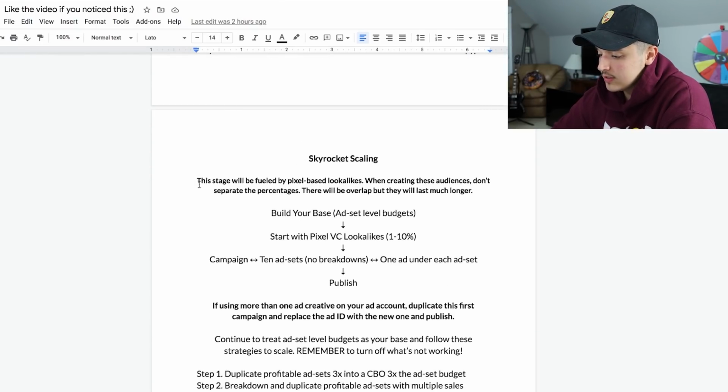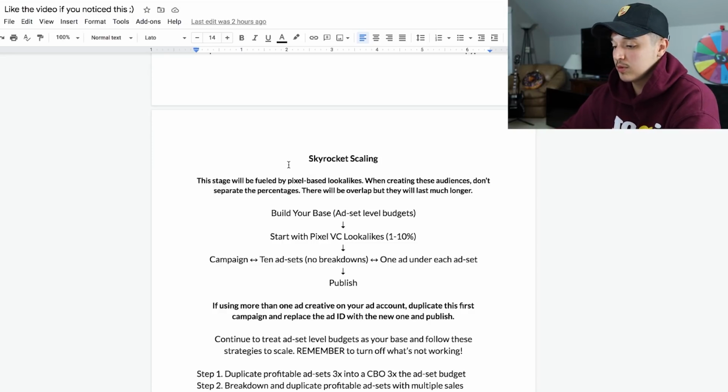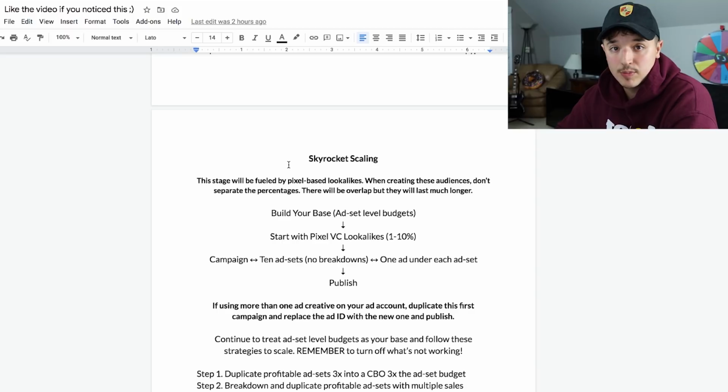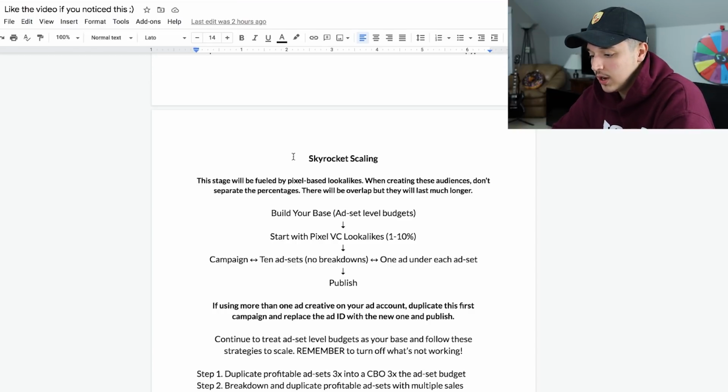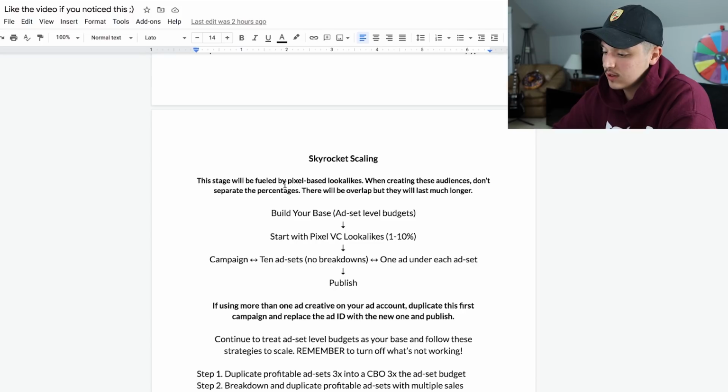scaling. So in this stage, this will be fueled by pretty much all pixel-based lookalikes. That's what I love to use. I know some people like to make a custom audience and then make a lookalike off of that, which can work well if you're using specific time frames, but I see much better results and longevity out of pixel-based lookalikes because the pixel is pretty much the AI that's running all this and making this happen for your ad account in your store and making these sales.